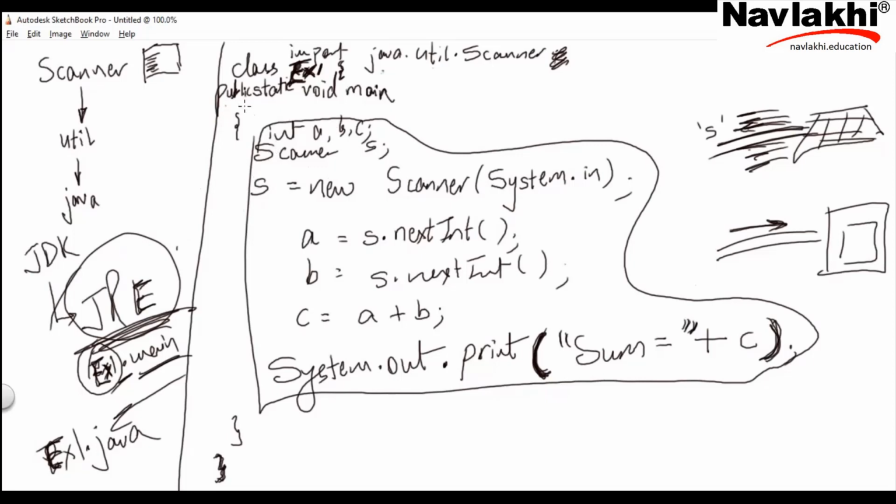Right. Now why is main public? Because the outsider needs access. Who is the outsider? JRE. Why is main static? So that the outsider will not have to create an object of the class. He'll be able to do class name dot main and access the function directly. Why void? Because main is not planning to send back any result at the end to JRE.